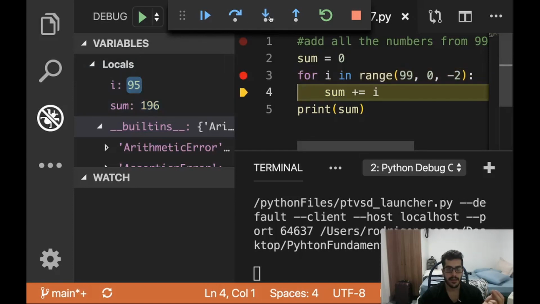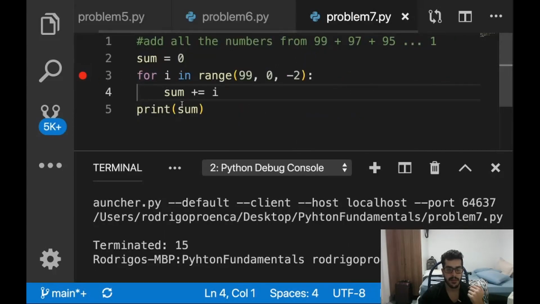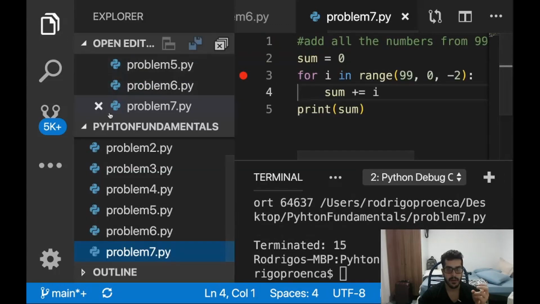196. Then I'm gonna go 95 plus 196. So plus equals 1, I'm adding i to sum every single iteration. Iteration means repetition. Mastering the nomenclature is important. Sounds good? Problem 7. So hopefully you guys by now are pretty familiar with loops.